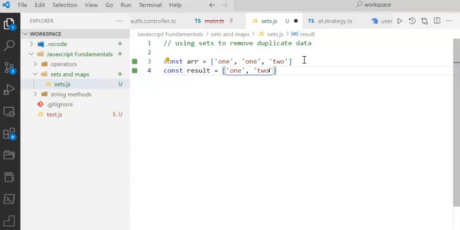Now this happens a lot when you are storing data, right? Some data might get duplicated due to the way the client uses or calls your API. But you want to ensure that your structure is stored in the database in a way that there are no duplicates. So how do we achieve this using sets?